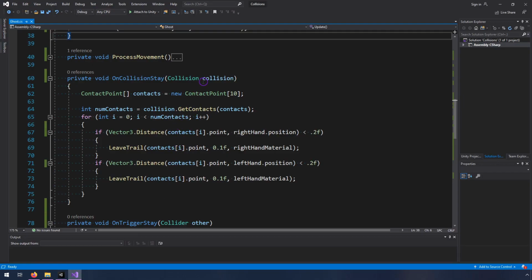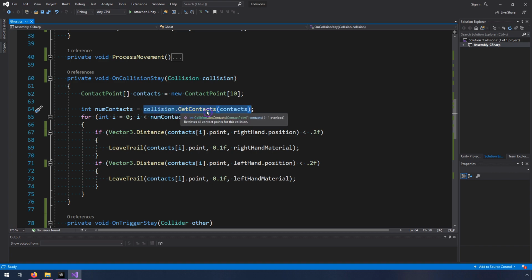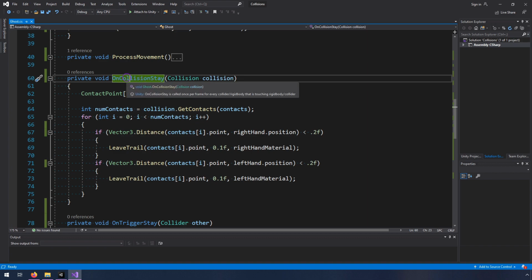So I'll show you what's happening here. The thing we're actually interested in right here is this collision.GetContacts. GetContacts retrieves all contact points for this collision. When you call onCollisionStay, it gives you collision information. This is different from a collider. A collider is the component that lives on the object. A collision is extra information about a particular collision that just happened.